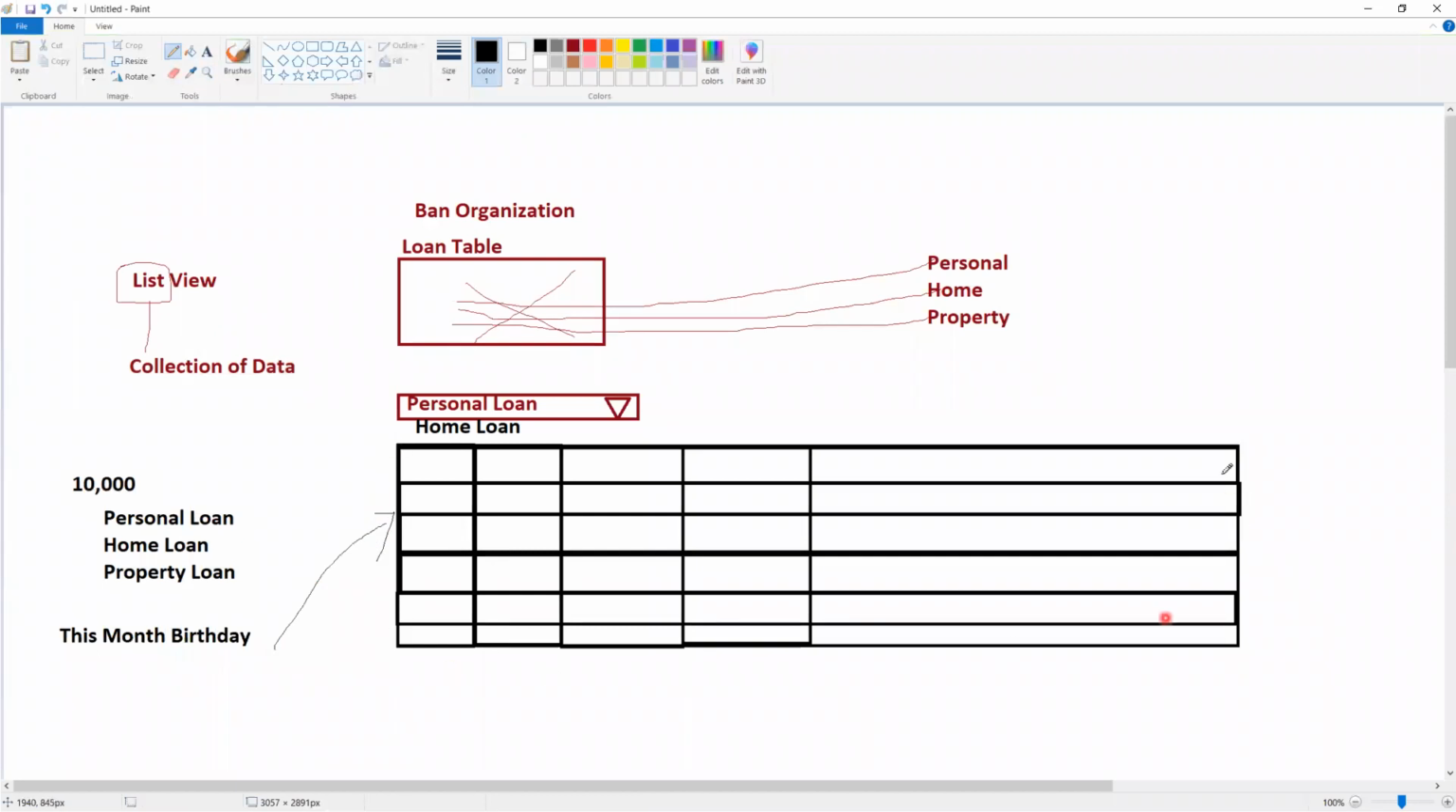This is a user interface. On the user interface, the user should be able to select this month's birthday, and then the user should be able to see the records of the customers whose birthday is this month, or today, or the next day, whatever it is. So in order to filter, we need to create something called a list view.